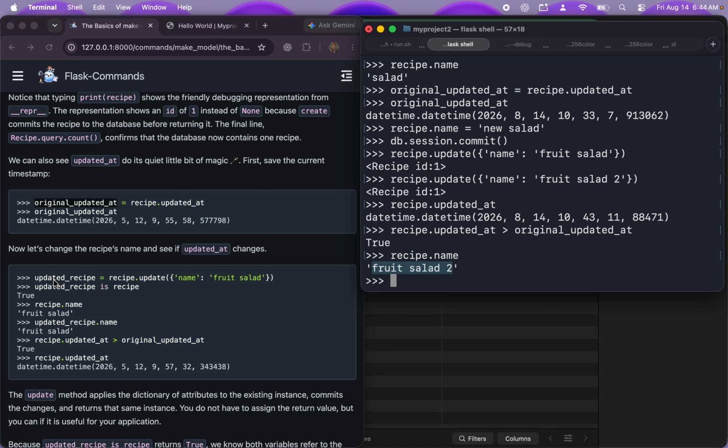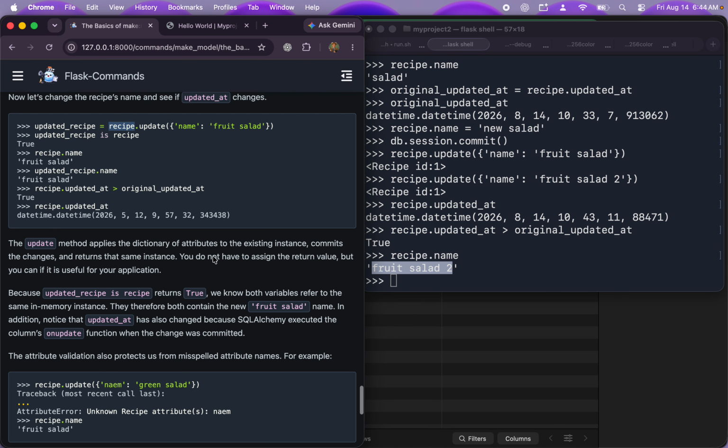In the docs, I defined it as updated recipe, and then I went through this like, is updated recipe the same as recipe? And it sure is. And then what's the name of recipe? It's fruit salad, even though you're defining updated recipe to be the recipe.update with the name of fruit salad. So this update works on this variable and it returns that variable. So you can capture it if you want. If you don't want to capture it, you don't have to. This is really whatever works for your application.